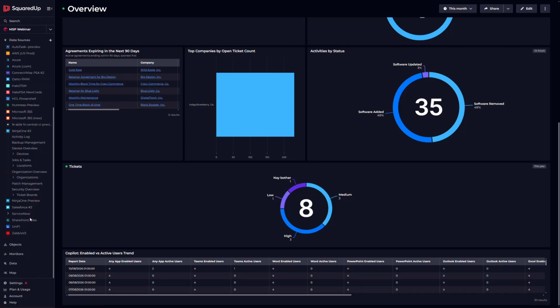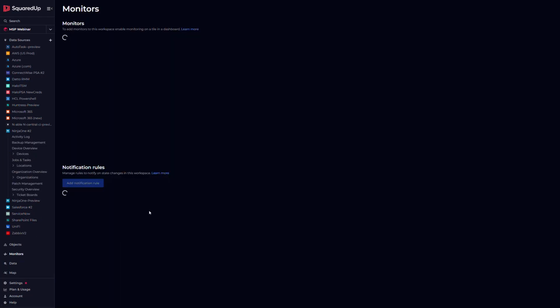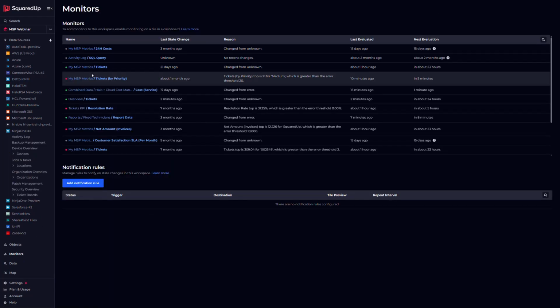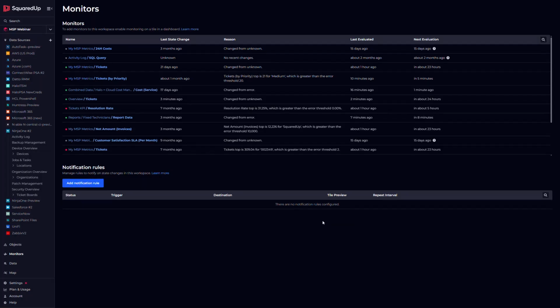If I want to be proactively alerted, I want to be the most proactive I can be. I can go over to my monitors section here. This is going to summarize all of the monitors in one view, basically in this workspace. I can click add notification rule and send it out to Slack or Teams or webhook or anything I want to do really. And this just lets me be as proactive as possible. If something goes from green status to red status, I can be very, very proactive in looking at it.